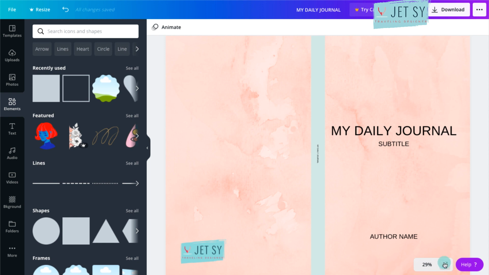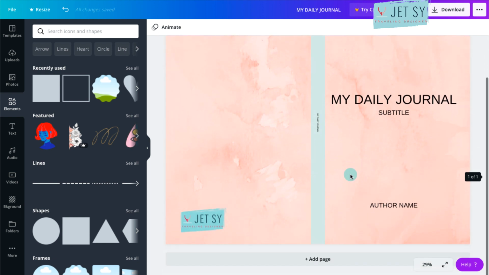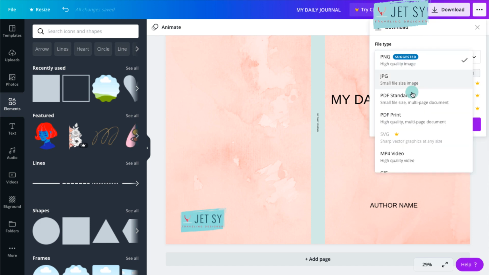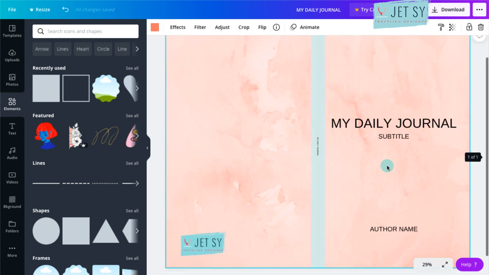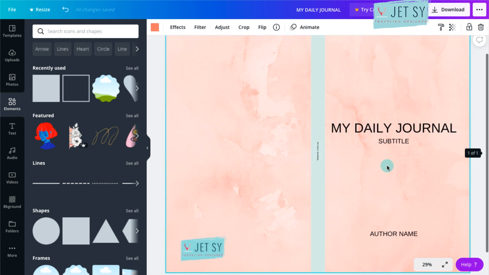So once you're done and you're satisfied with this, just click on download and choose PDF print. But do not check the crop marks and bleed because we don't need that at all. So click on download. And there you have it. You can now upload that to KDP. And it's as easy as that.